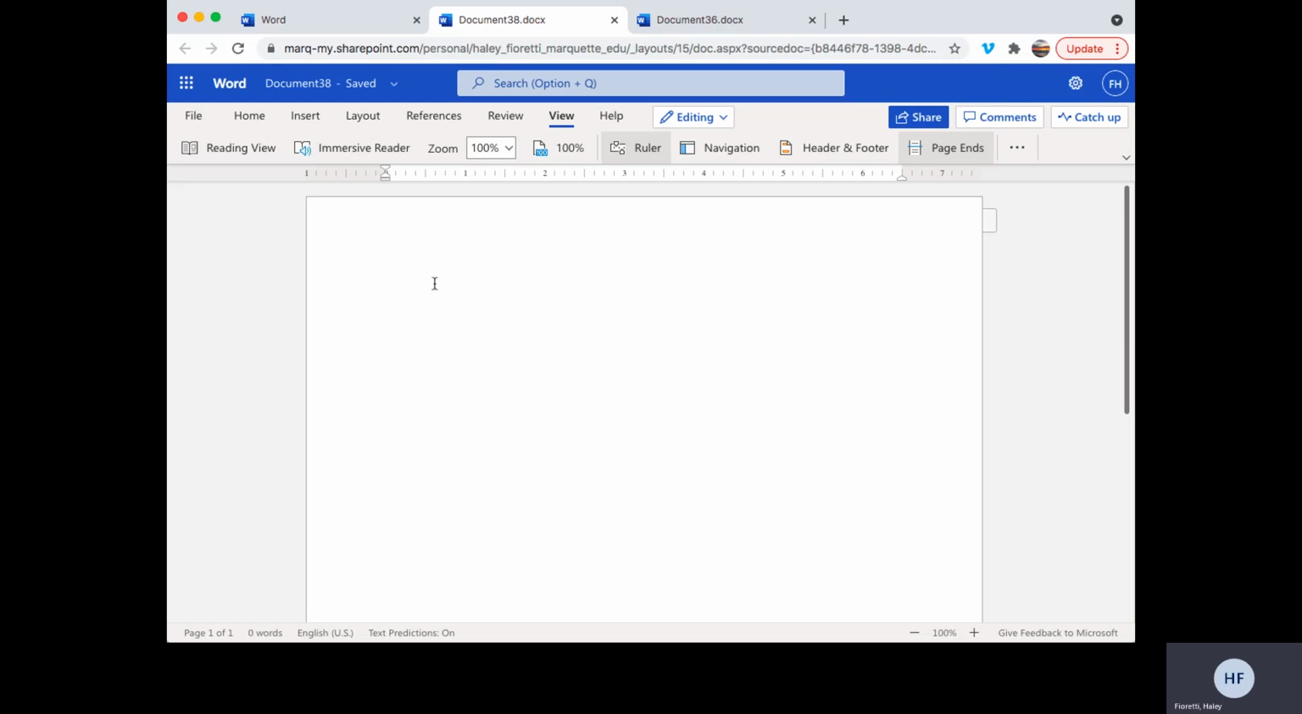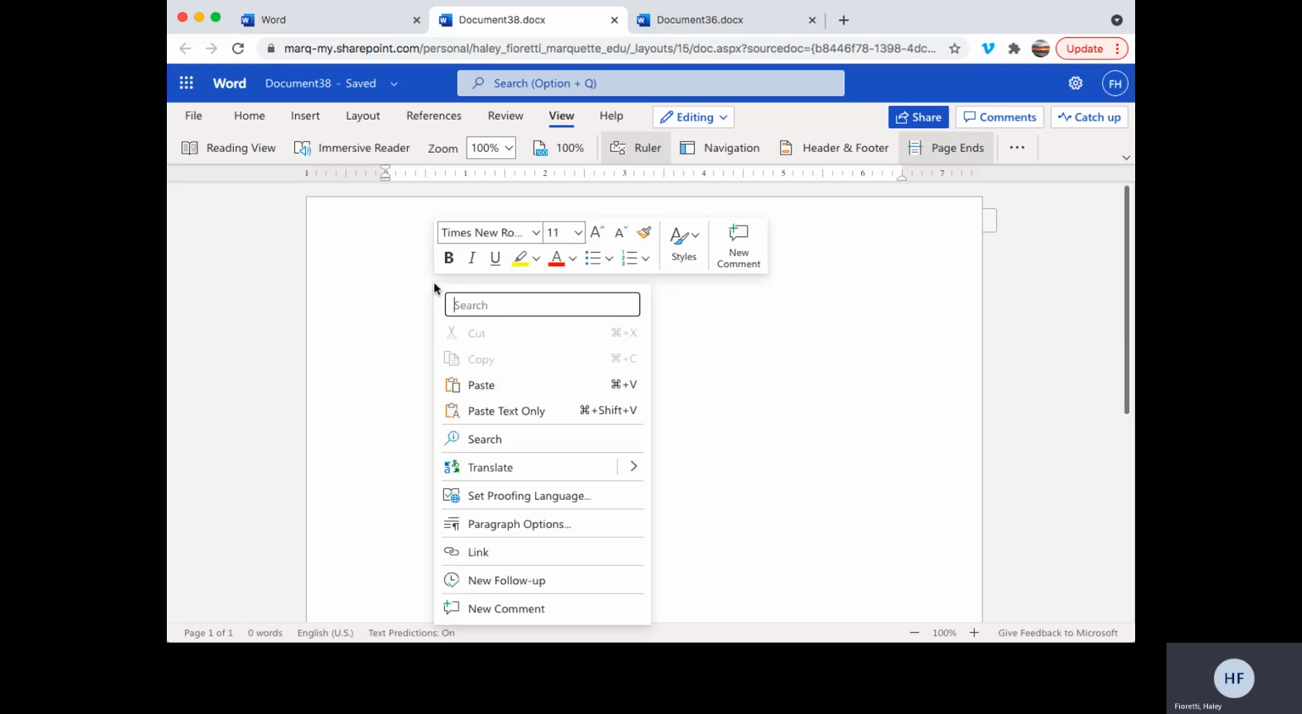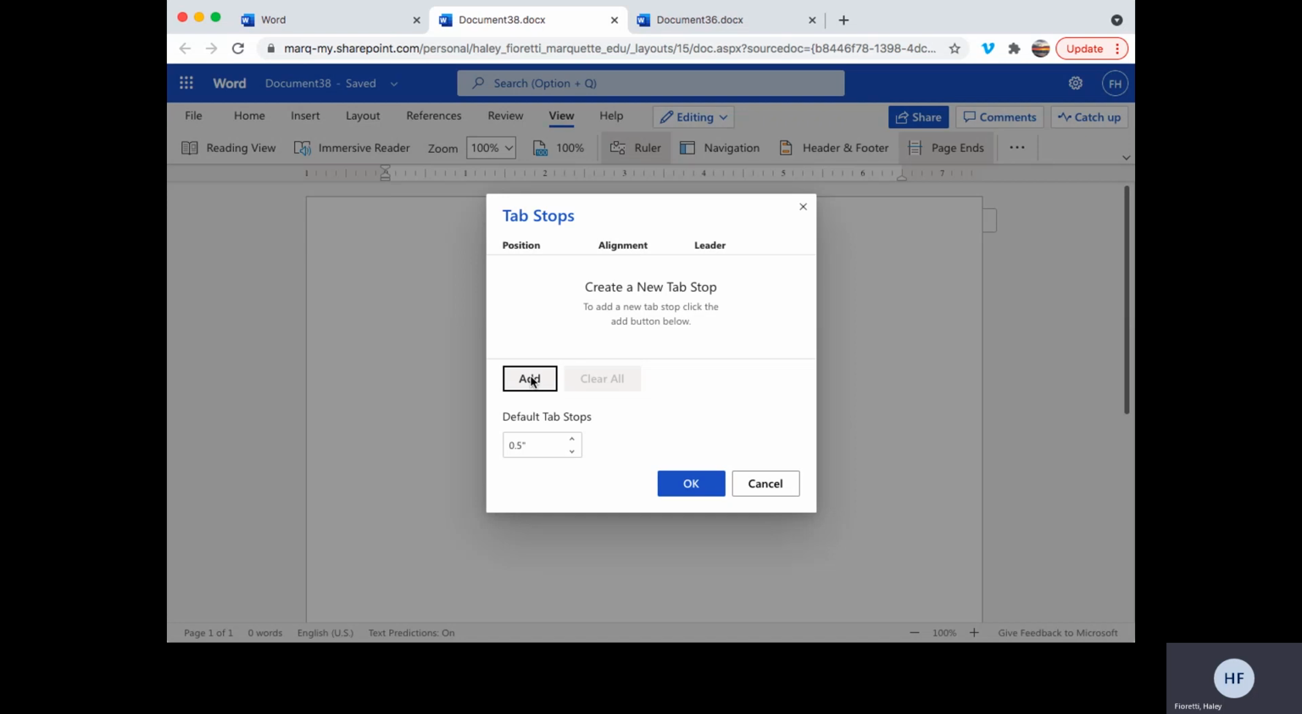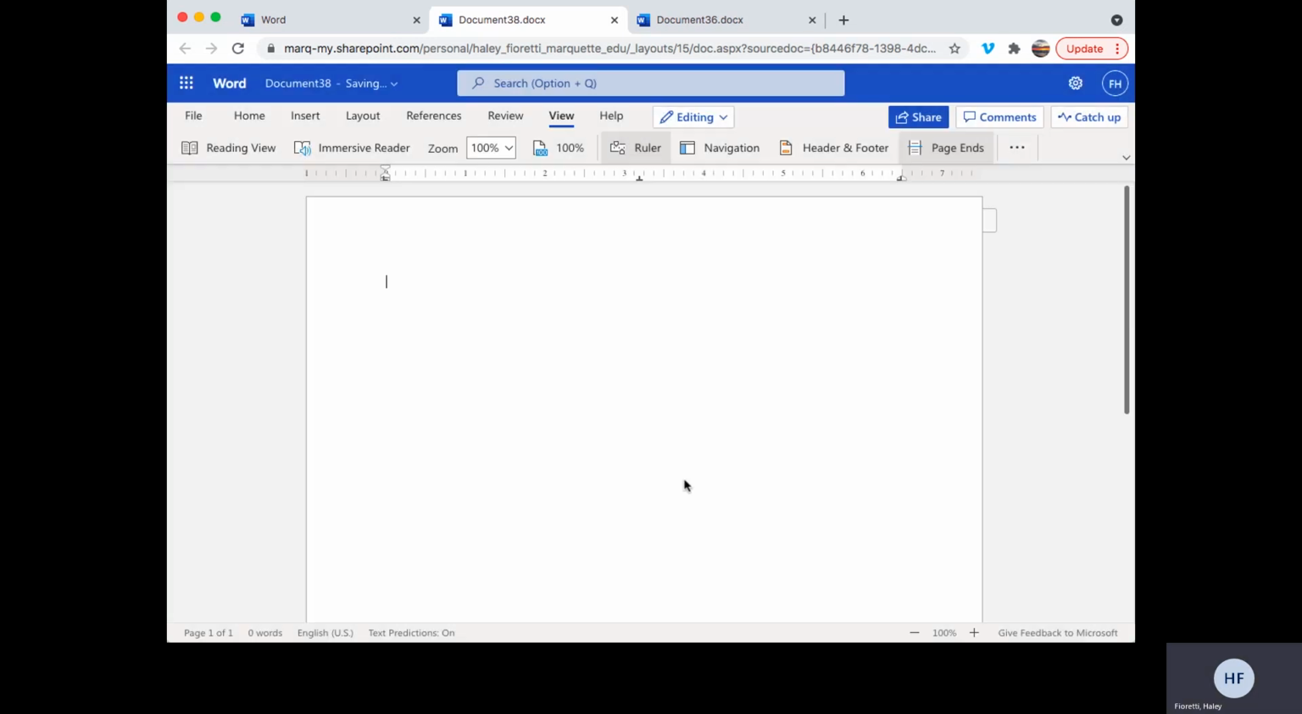So you're going to right click or double click depending on what computer you're on. And then you're going to click Paragraph Options, Tab Stop Options, Add. This is going to be left. So we're going to do 0, click Enter, Add. We're going to change this to center. We said 3.2, click Enter, click Add. And then we're going to change this to right. And that is going to be, I believe we said 6.47, Enter, and then click OK.